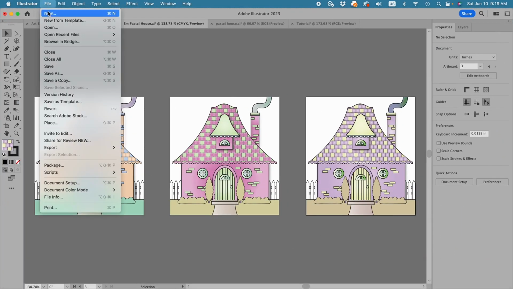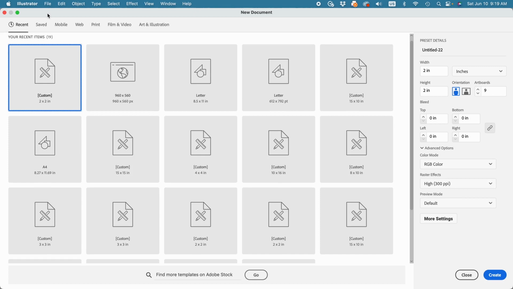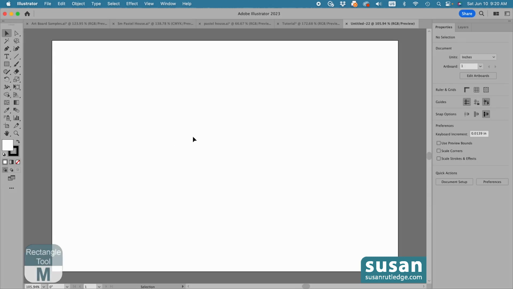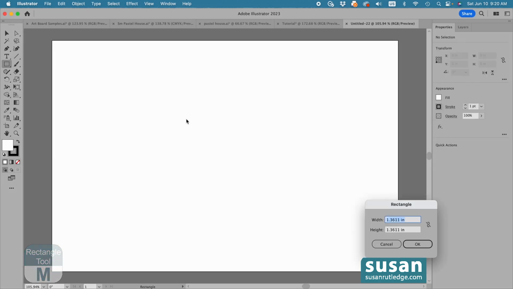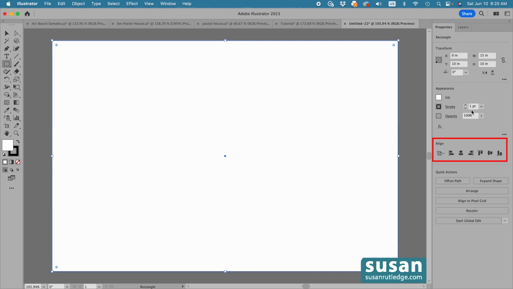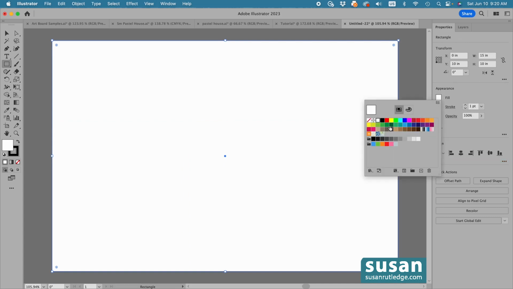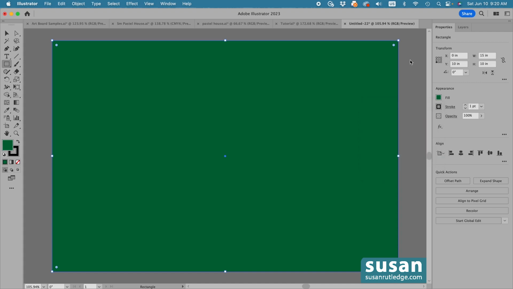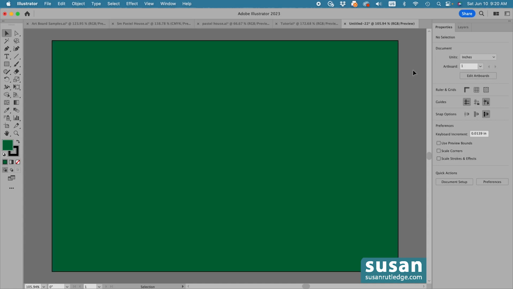So let me come up to File, New, and I'm going to choose a 15 by 10 document, click Create. Then I'll get the rectangle tool, keyboard shortcut M, click on the artboard and type in 15 by 10. And I want to center that, and let's give it a dark green color. Then I'll click on the artboard to close out the swatches panel. I'll get the selection tool, keyboard shortcut V, and click on the canvas to deselect the artboard.